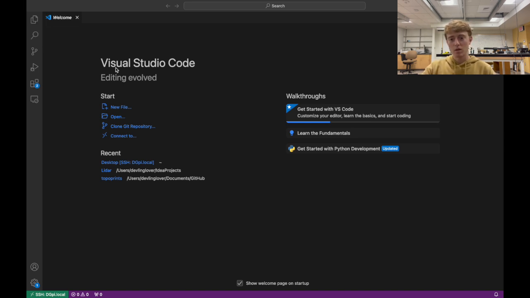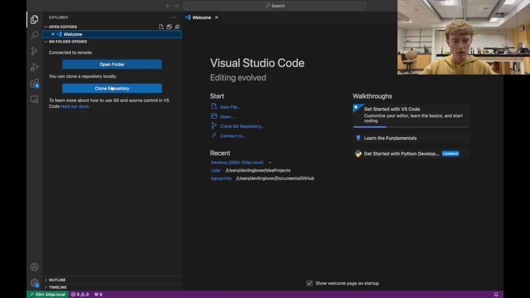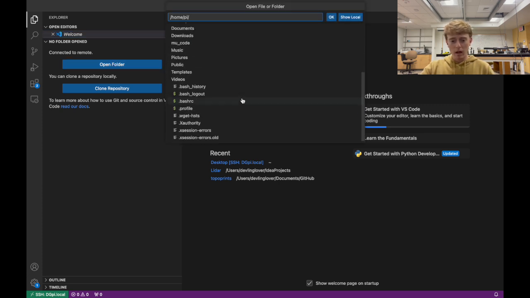Remember, it's like I'm connecting to a remote desktop, basically. I'm actually interfacing with another computer. The Raspberry Pi is a full-on mini computer, and that's going to become very clear when we pull up the code here. So what I'm going to do is come over here and say open folder. And here we go.